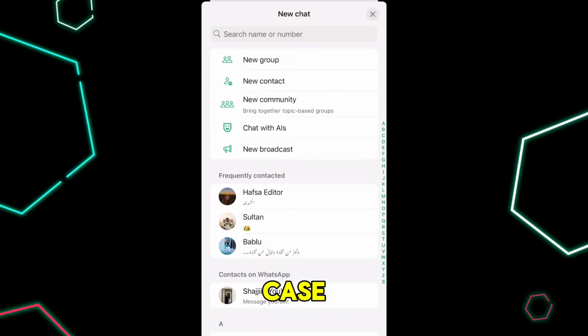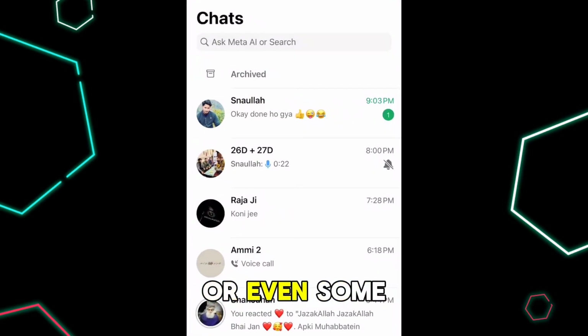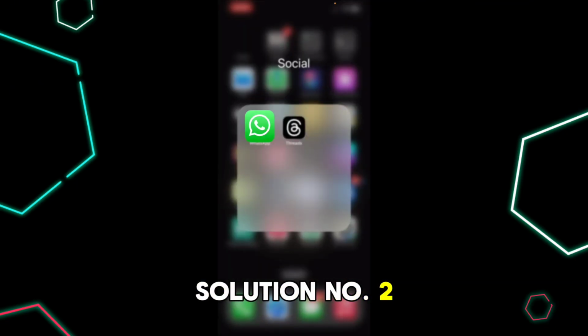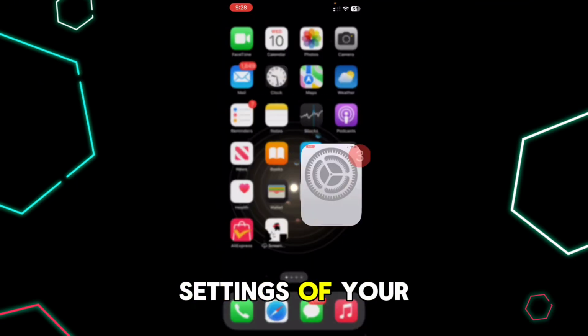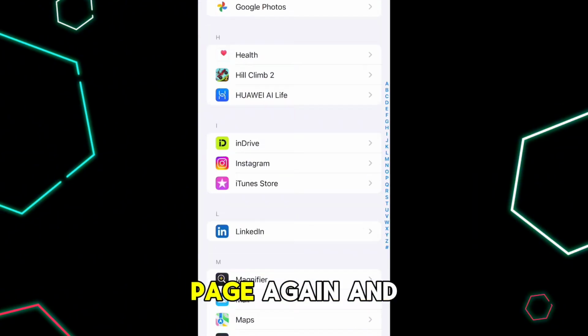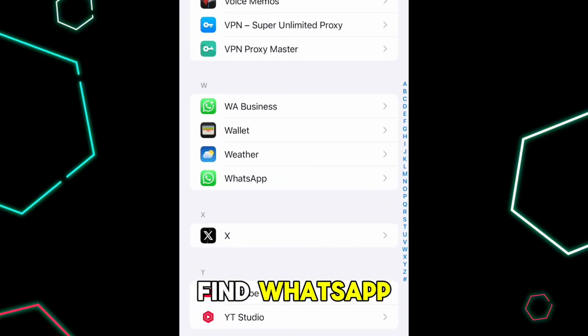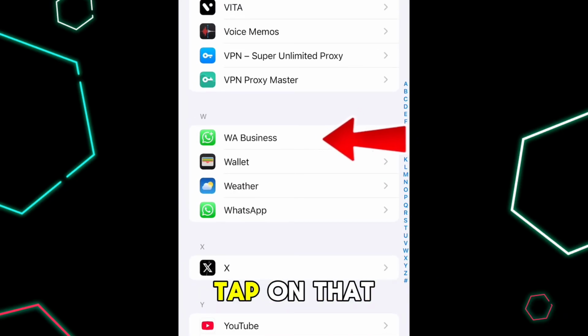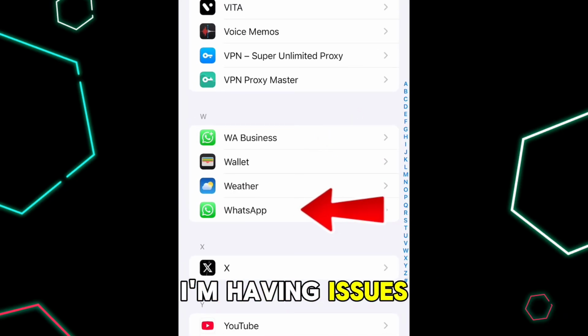But if this is not the case and you are missing all of your contacts or even some of your contacts, the solution number 2 is you have to open up the settings of your phone and scroll through this page and tap on apps, scroll through this page again and find WhatsApp. If you are using WhatsApp Business, you have to tap on that. But let's say I'm having issues with WhatsApp.